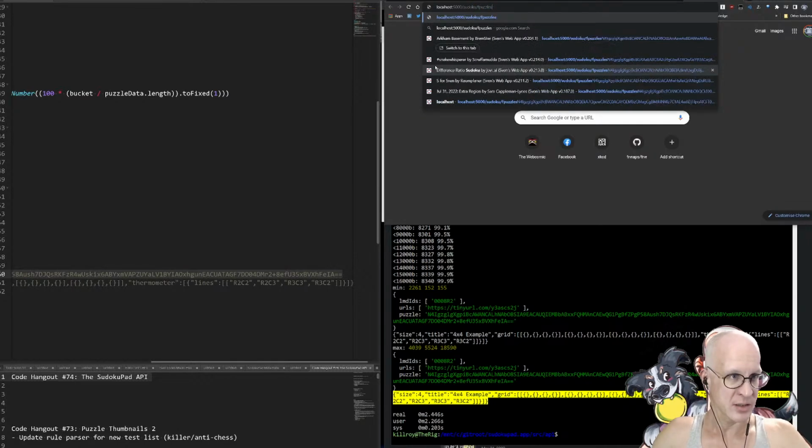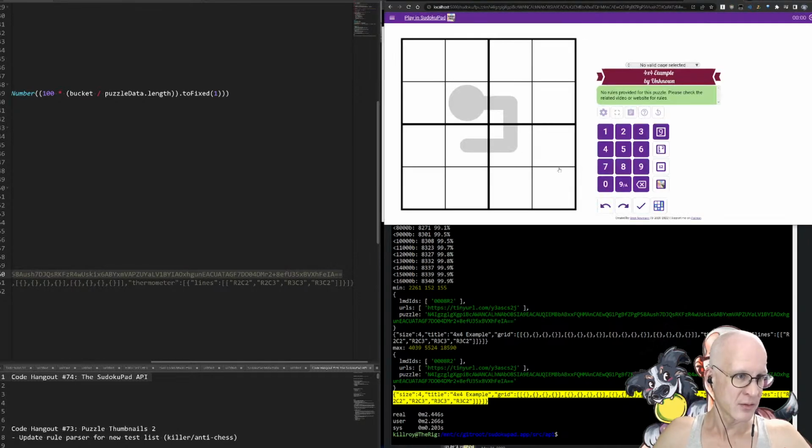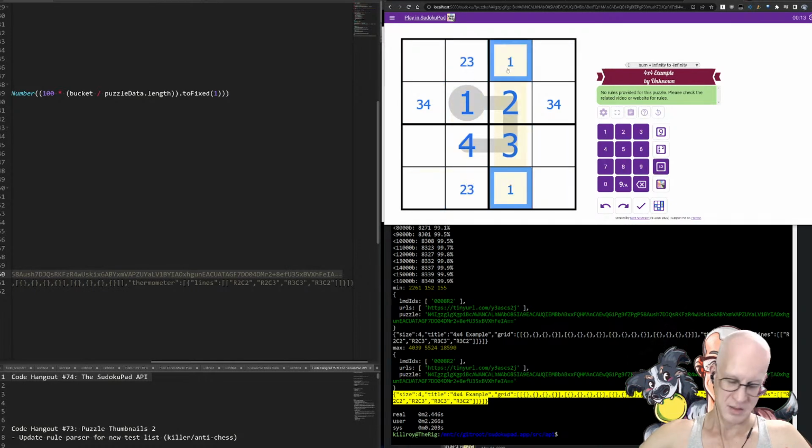I'm gonna look at this puzzle now. So that is literally the smallest puzzle. I don't even know. I guess that probably solves uniquely. Right? It probably does. It very much probably... 1, 2, 4. 1, 3, 4. 2, 3, 4, and 1, 2, 3.